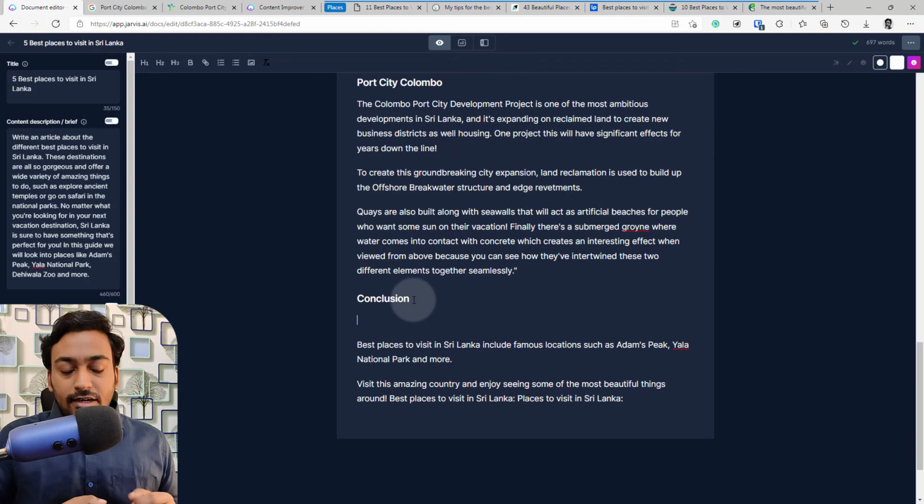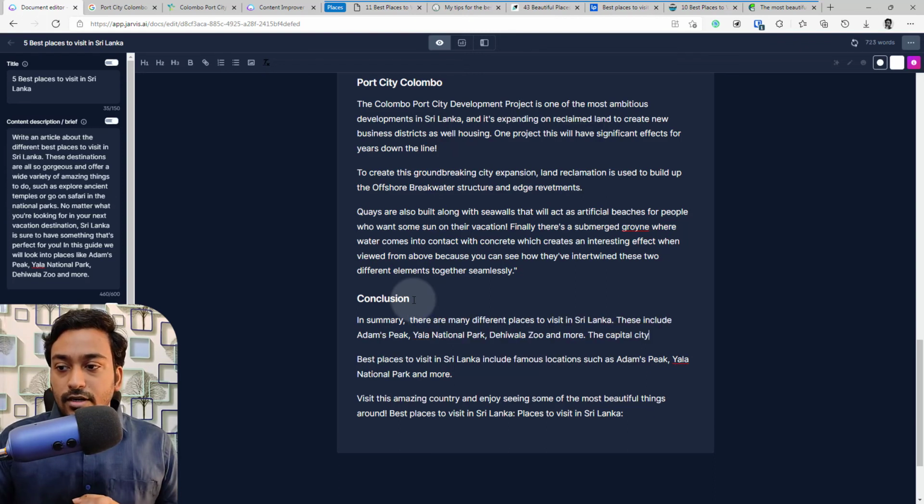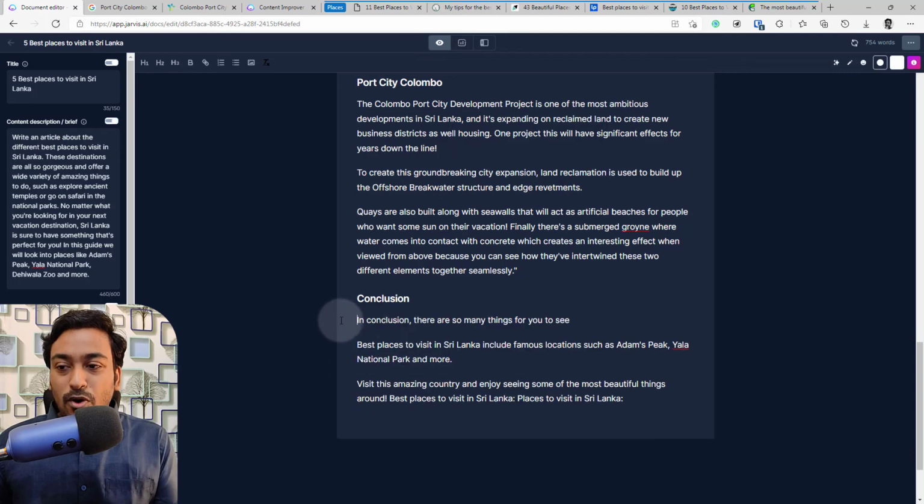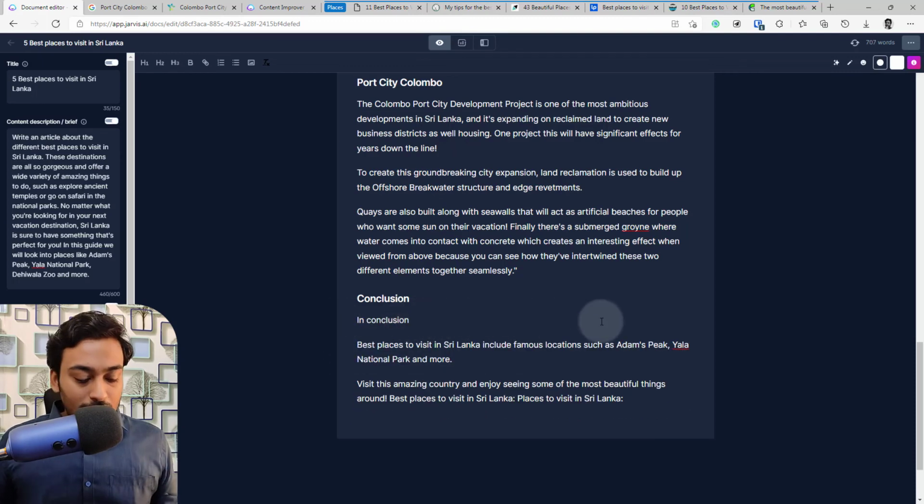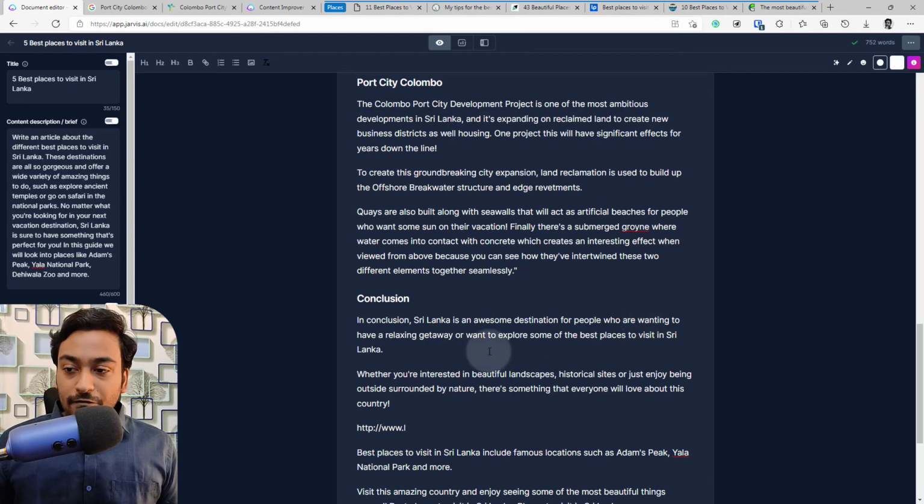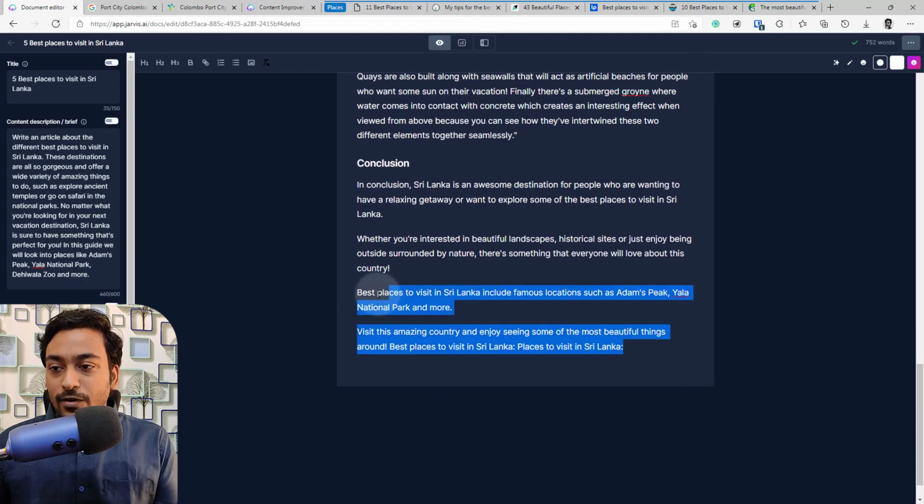Or I can also trigger it with something like, in summary, and it knows that I want a summary of the content. So you can see, in summary, there are many different places to visit in Sri Lanka. These include some of the things which I have written here: the capital city. And in conclusion, also another good phrase, it brought that. So I can say something like, in conclusion, Sri Lanka is an awesome destination for people wanting a relaxing getaway, whether you are interested in, and this is good. So I can finish off with this.